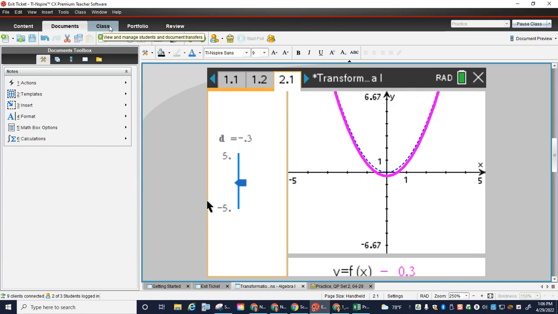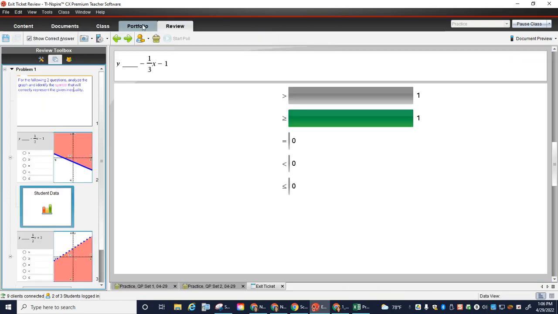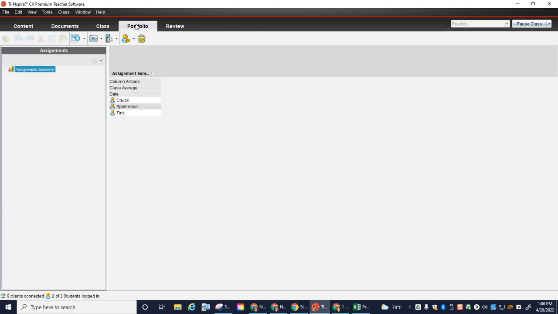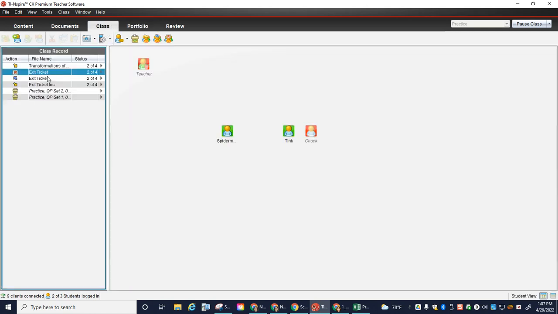Okay, so we've seen a little bit of the documents tab, we've seen a little bit of the class tab. We looked at how to review questions. Now let's go ahead and look at the portfolio. So in the portfolio is the assignments, and you have to send them here. If you're looking for the assignment and it's not there, then go back to the class, and that assignment that you want to be part of the portfolio, which is kind of like a grade book, you have to send it. So let's say we wanted to send the exit ticket.